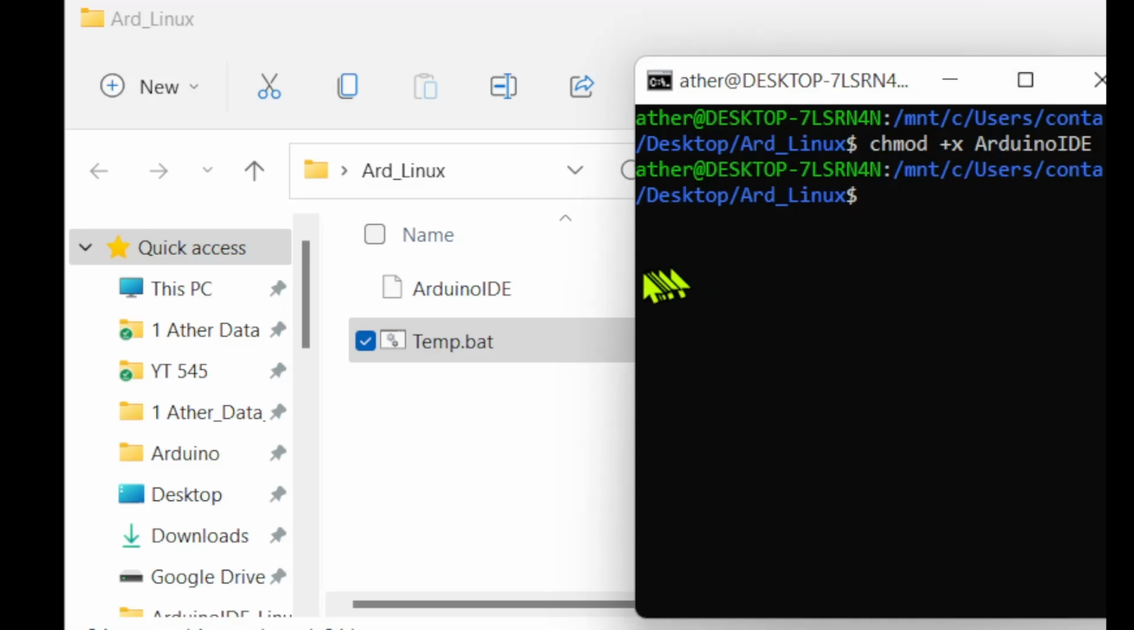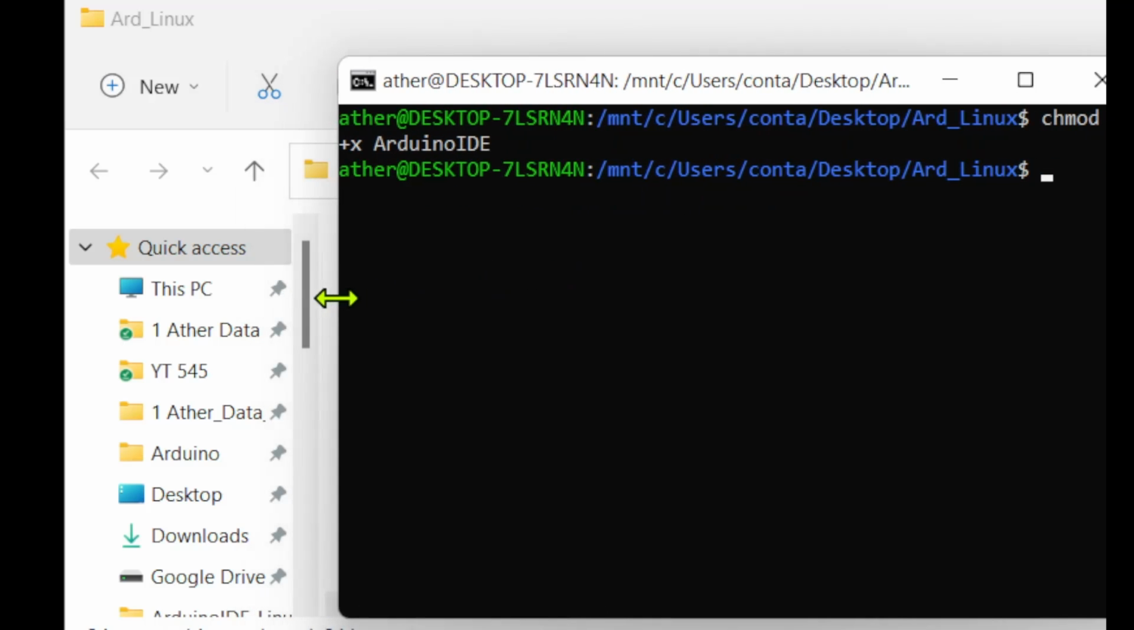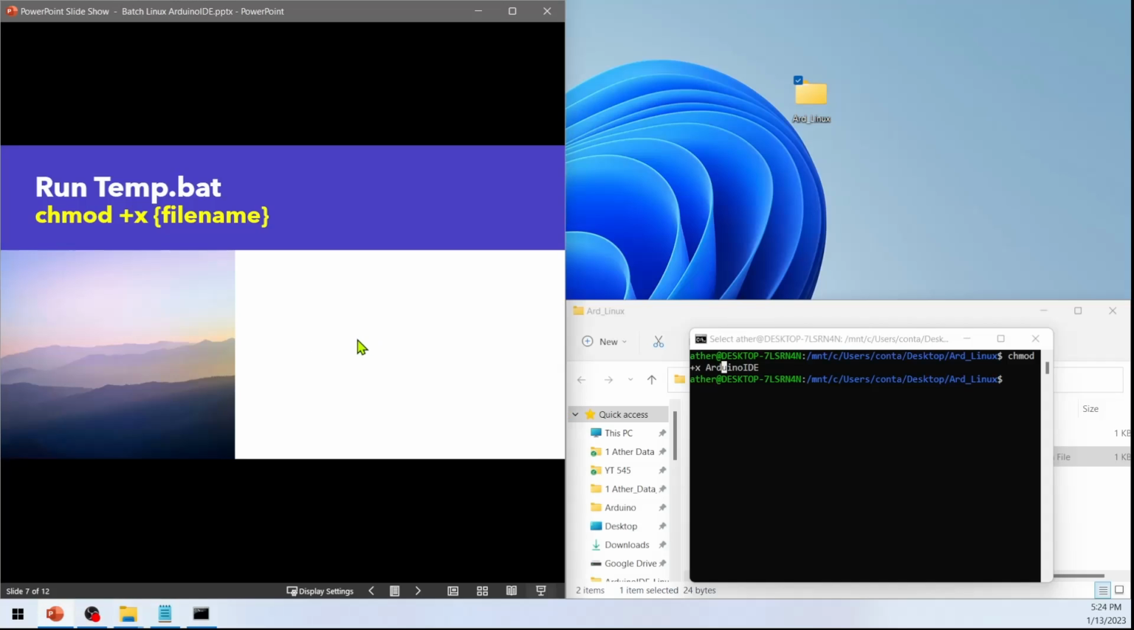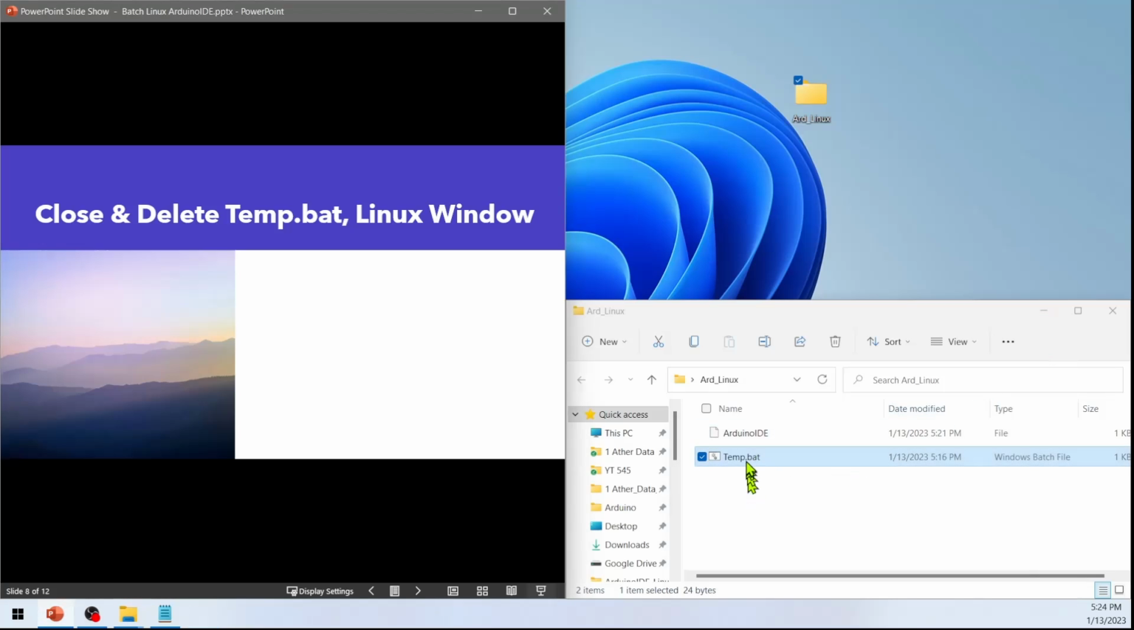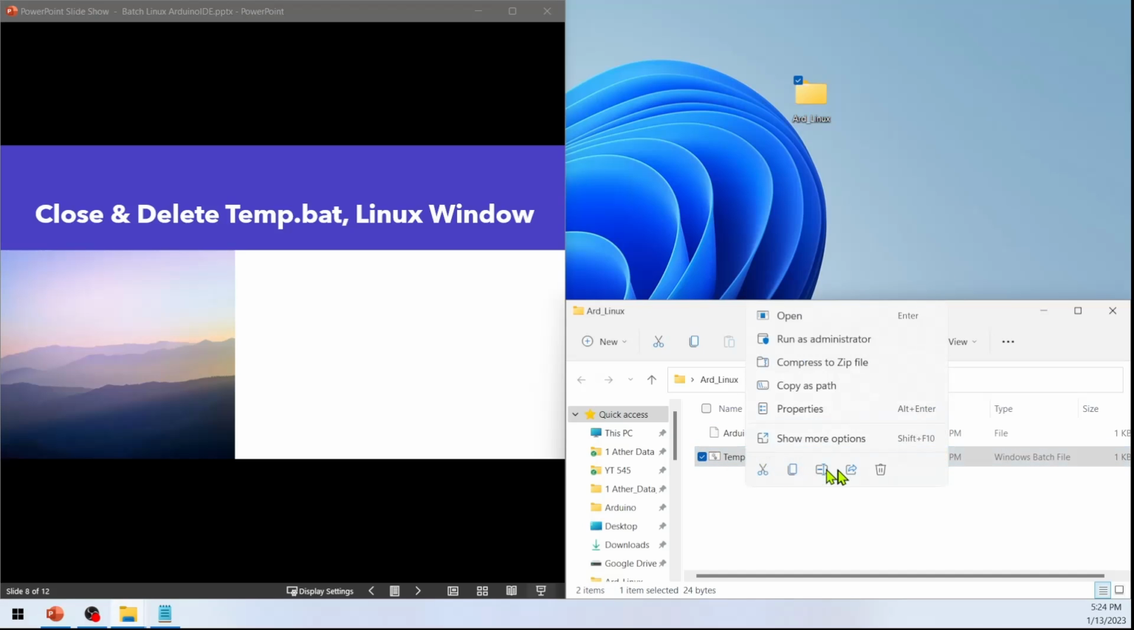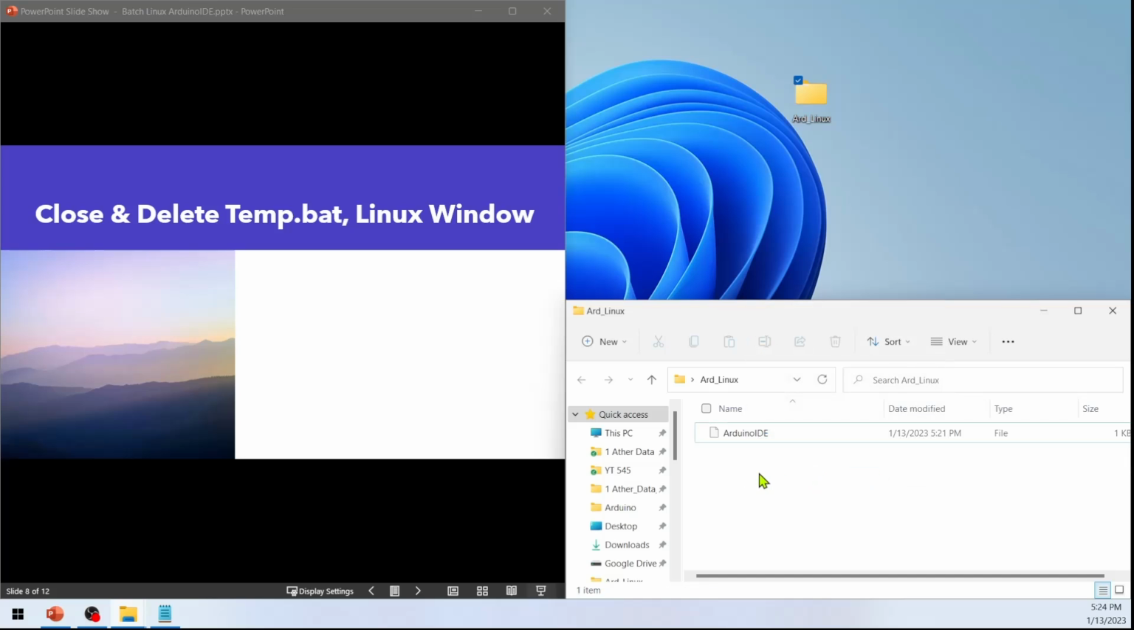So that's it. So done. We need to close this window and then delete the temp.bat file. That's it. This is the role of the temp.bat file. Delete this. Only one file left now in our folder.